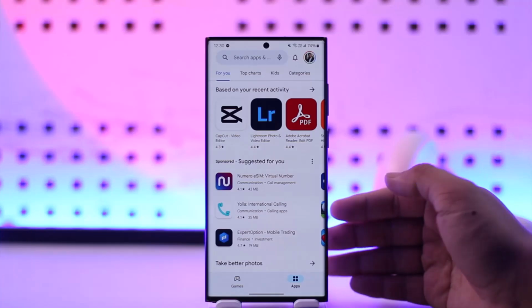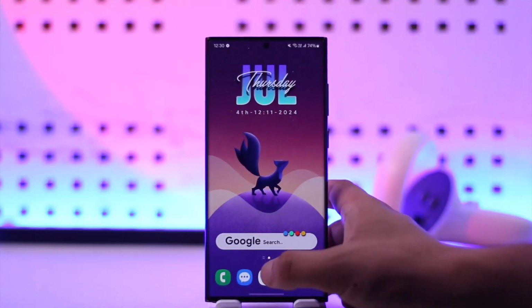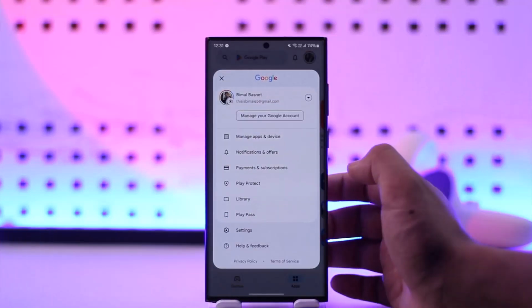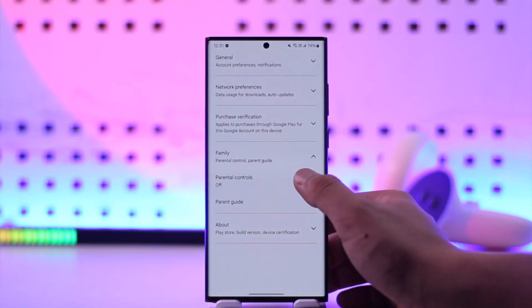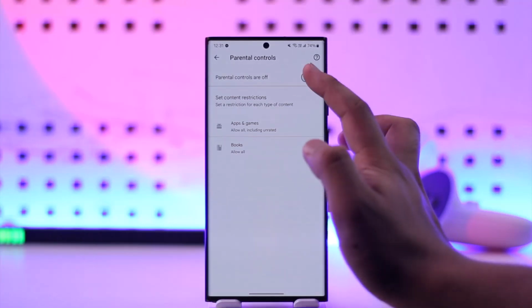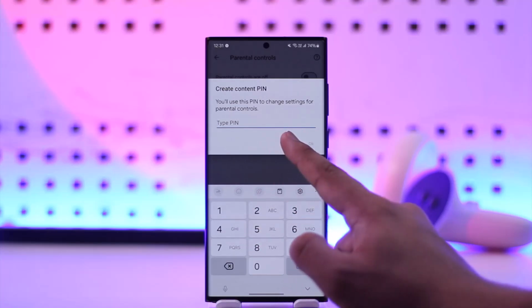So you can open up your Google profile and then tap on the profile photo from the top right hand side of the screen there, right? So I'll just go ahead and tap on my Google profile photo from the top right, then simply go to settings, family, parental controls. Then here you can see parental controls are currently off, so you want to simply turn it on, and you can simply use this pin to change settings for your parental controls.